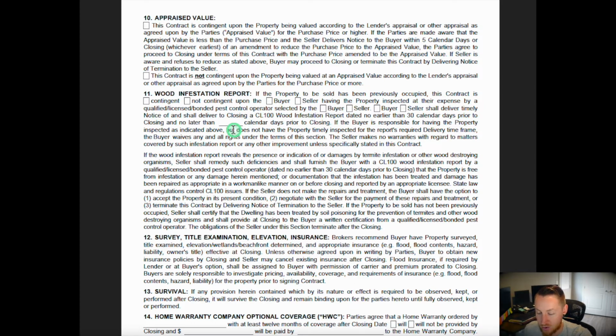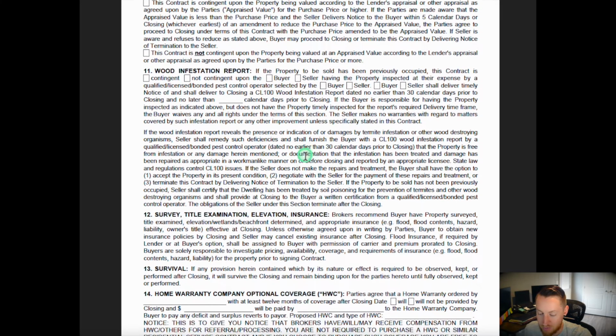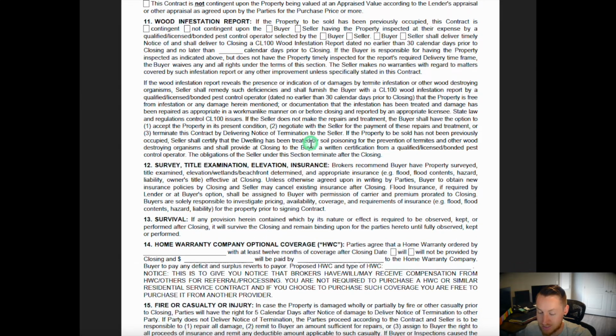And a quick note, if you're a VA buyer in South Carolina, you cannot pay for your own termite inspection. Someone else has to, whether it's the seller or agents, etc. It can't be the VA buyer. If the report reveals the presence or damages by termites, then the seller should remedy and provide a clear infestation report to the buyer no earlier than 30 days prior to closing.